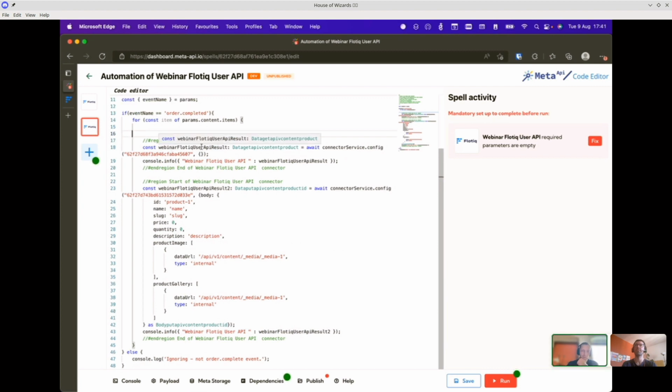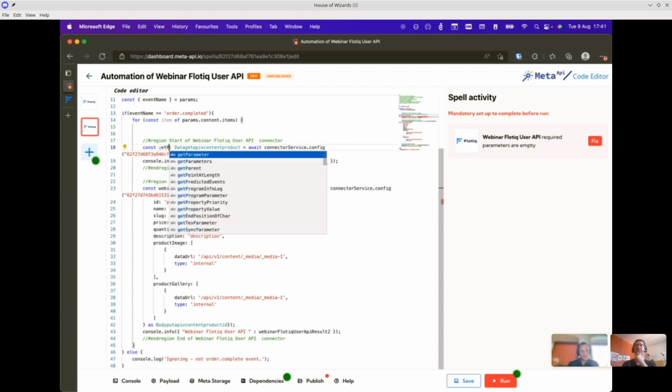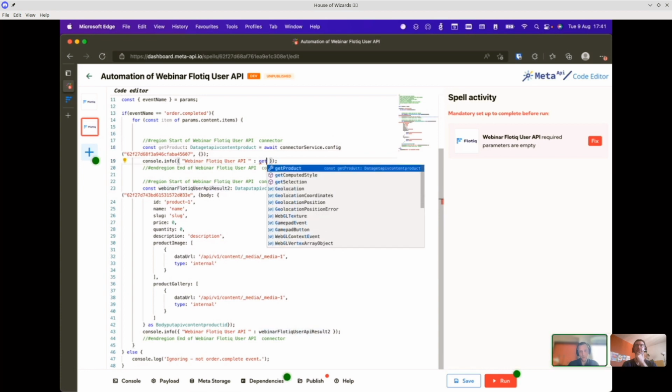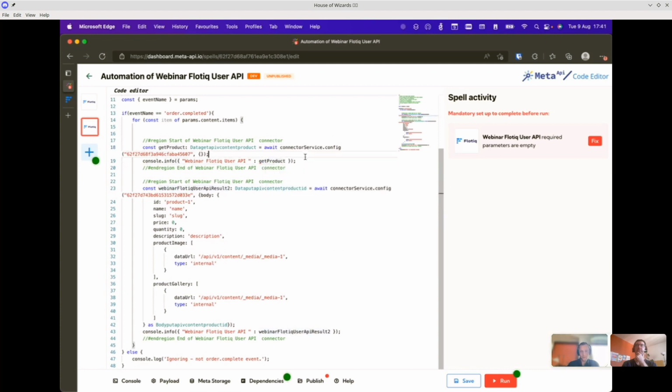So again, for each of these items, the first thing I'm going to be doing is calling the Flotiq API to check whether the product exists in that API, and then I will be updating the quantity of the product. So let's call this maybe a little bit more concise. Sorry, get product. This is just my variable name, so it's fine that I update it the way I want.